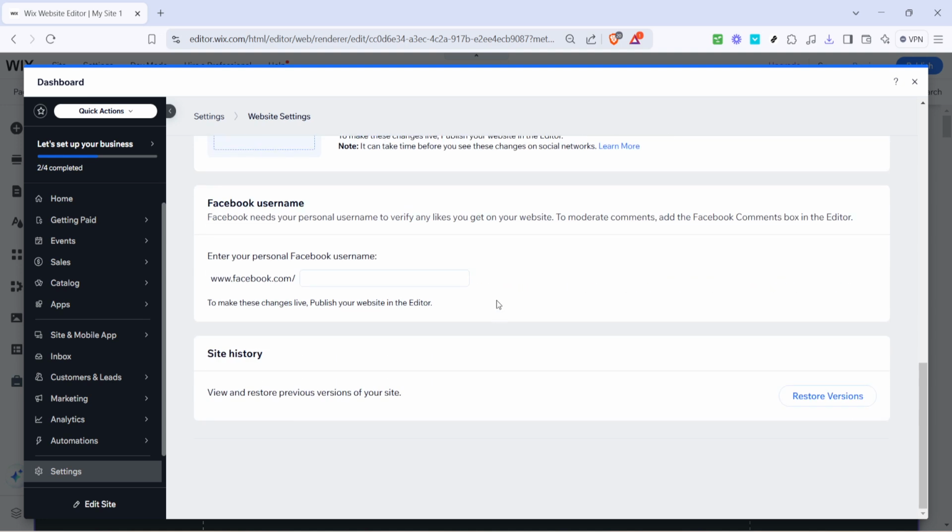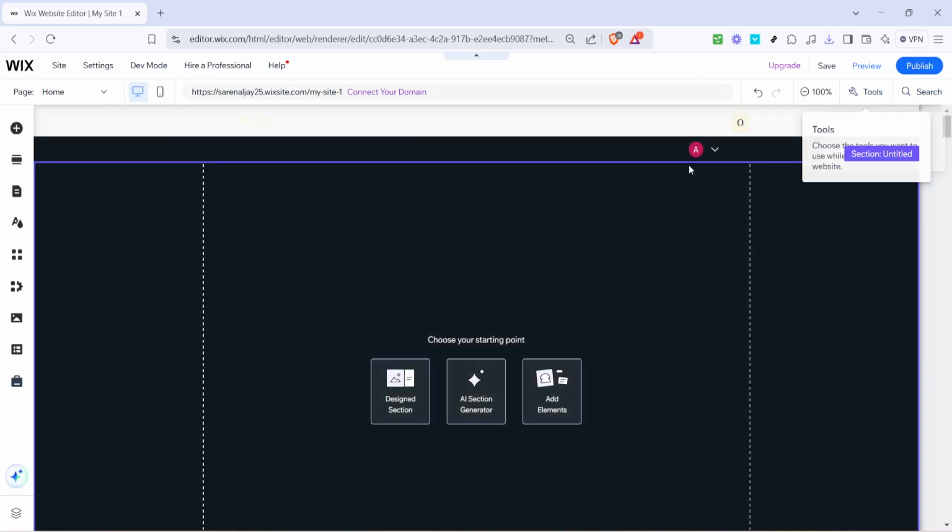After clicking social share, you'll need to paste your Facebook profile URL into the designated field. This is usually labeled clearly so you'll know exactly where to paste it. Make sure that the URL is correct and fully copied from your browser's address bar. This ensures that your website visitors are redirected to the right Facebook page.